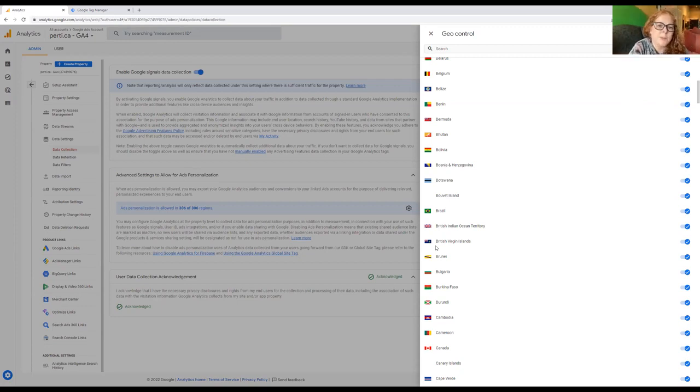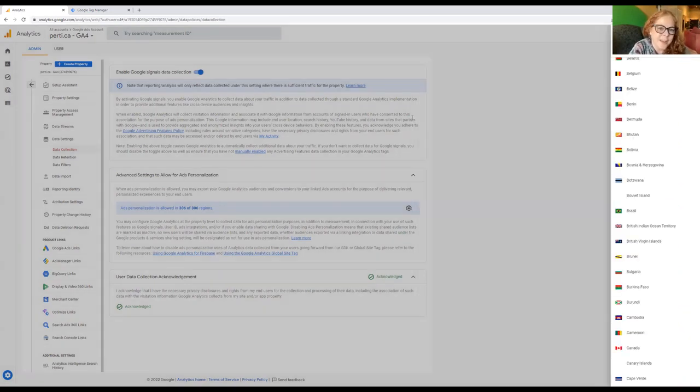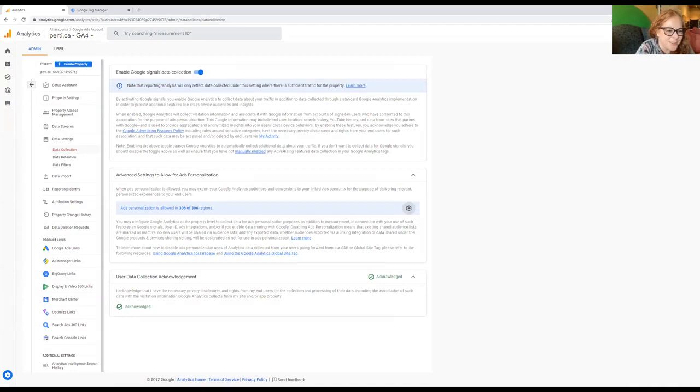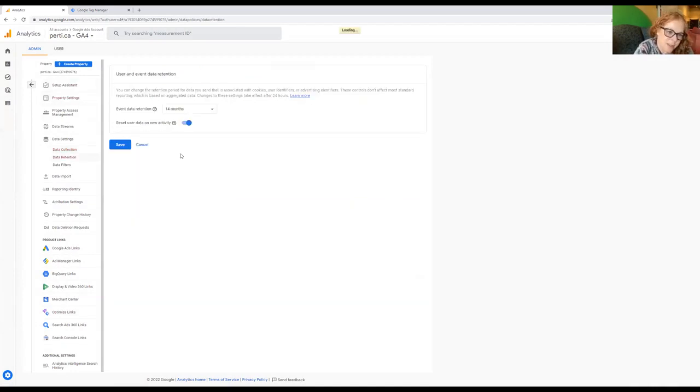Kyle, on the right-hand side, right beside geo control, there's that X other way. I meant left-hand side, sorry. And then let's go to data retention and turn it on to 14. Perfect. Nice. And so you just click that save button.